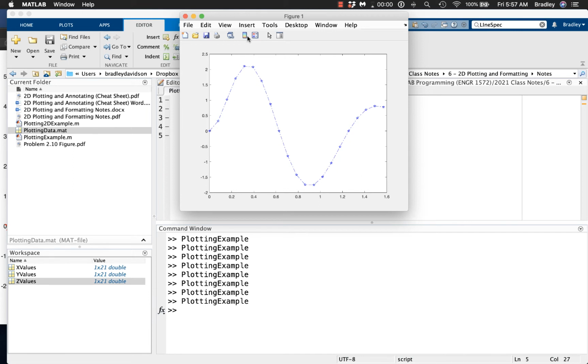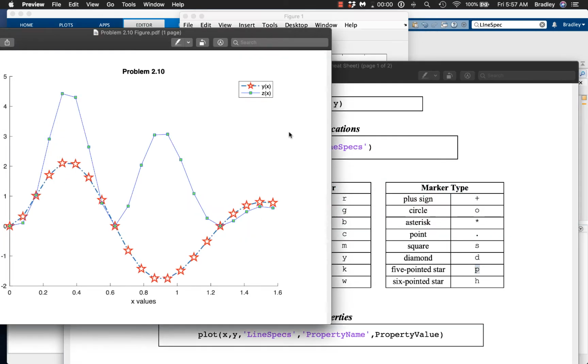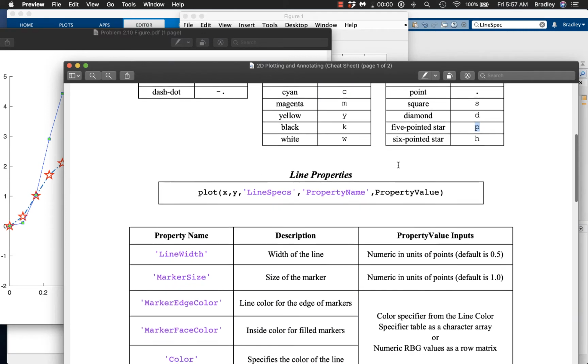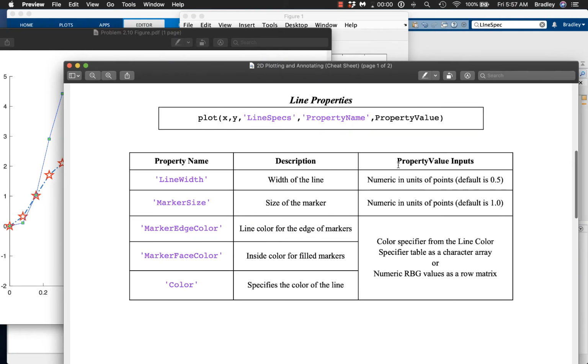You can see that as we run this, we're getting somewhere. We get those specifications that are here, but we still have more that we need to do. That's when we're going to turn to our next level of features that we can specify with these lines, and that's using the line properties. Here, the format for line properties is that we're going to have our plot, our x versus our y, and then we define our line specs.